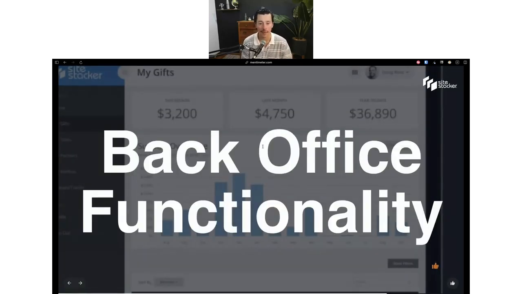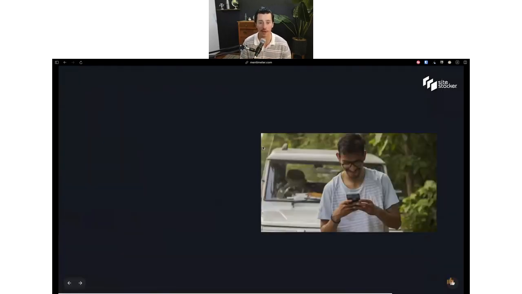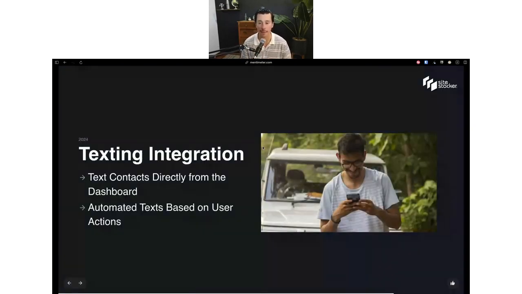Okay, next up, back office functionality updates. This is a big one. We want to keep improving the functionality in the back office, so let's show you what we're looking at. First up, we are actively involved in the exploration and investigation phase right now of a texting integration. I think this is going to be a really awesome update when it comes. We're still working through a lot of the dynamics of what it will look like, but it's on the docket and has already begun.